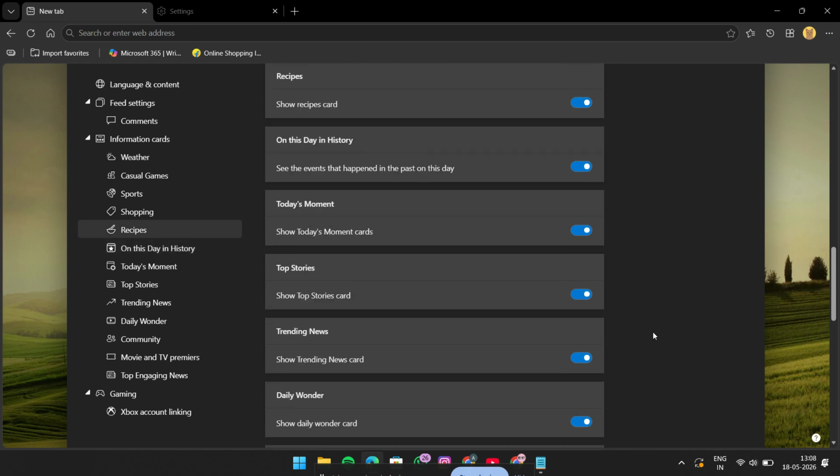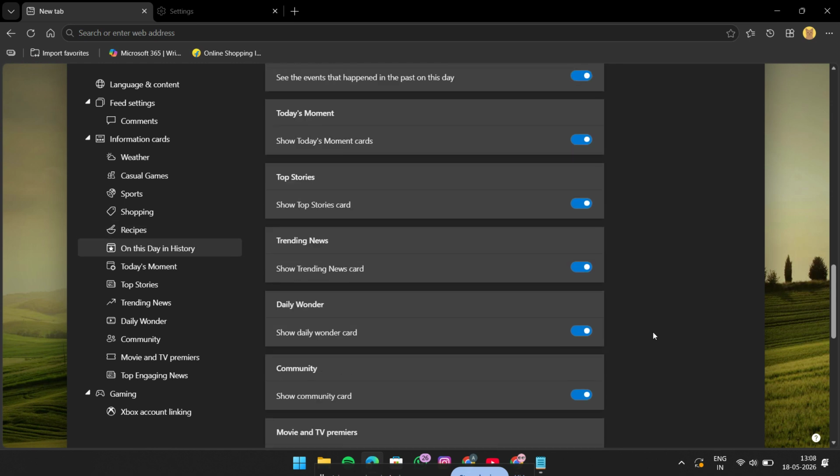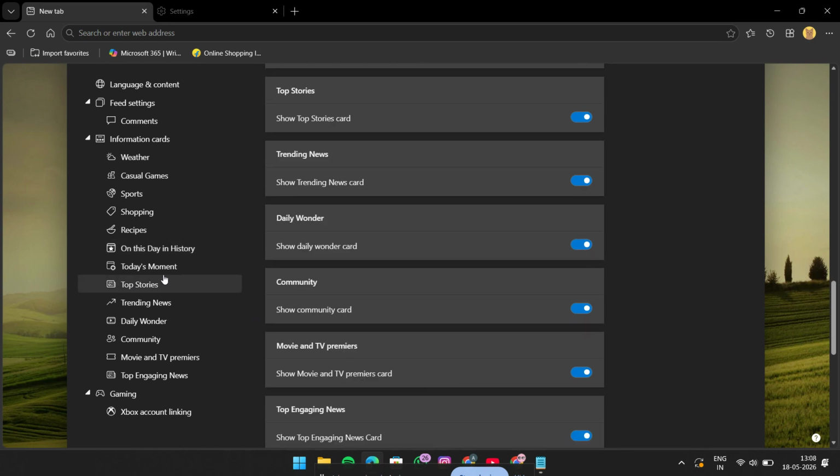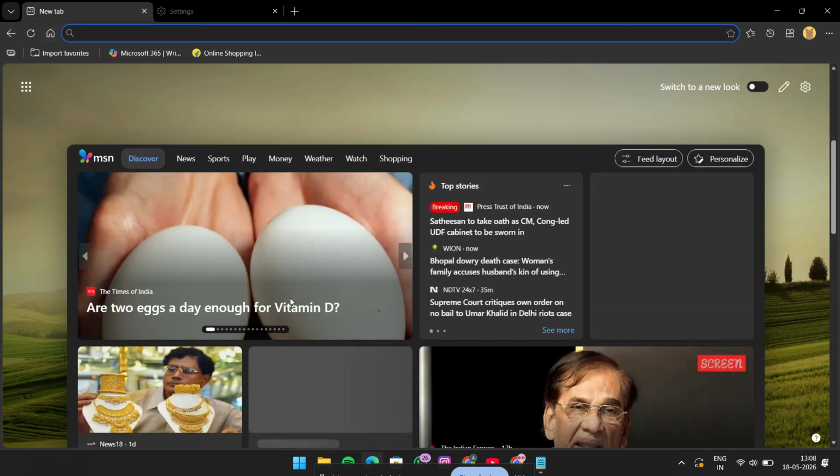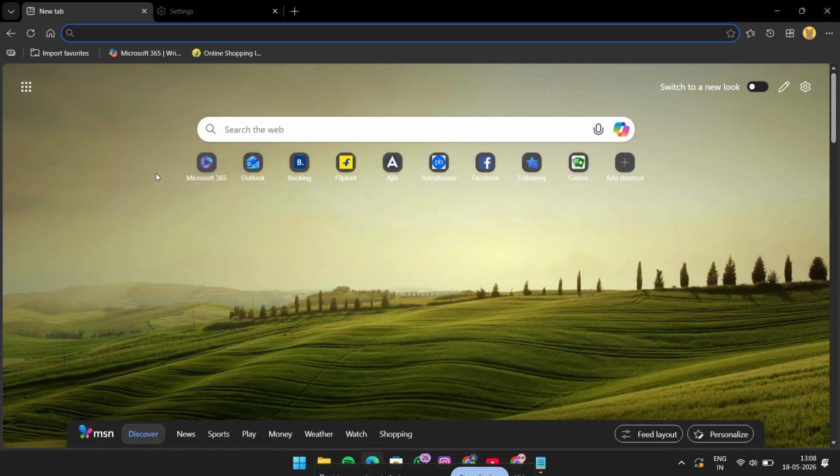Now scroll or look through the available options until you find Show Top Stories card. You'll see a toggle switch next to it. If it is turned off, click it once to switch it on. As soon as you do that, Microsoft Edge will enable the Top Stories card on your homepage, so you can start seeing that content right away. If you don't see the change immediately, refresh the page once and it should appear.